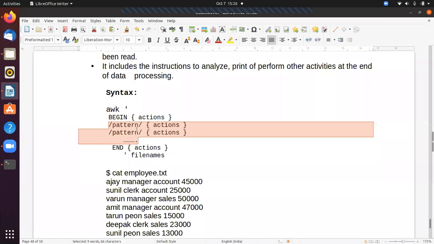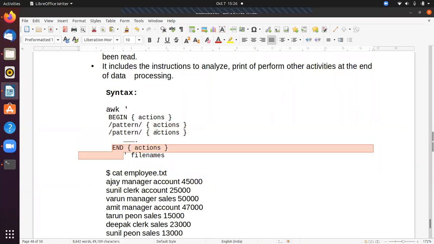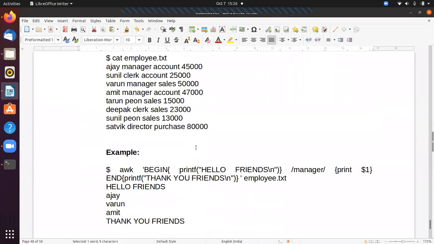Pattern and actions, you can write more than one pattern and more than one action, and at the end you are going to write the end actions. And here you are going to give the file names. Now we see one program.